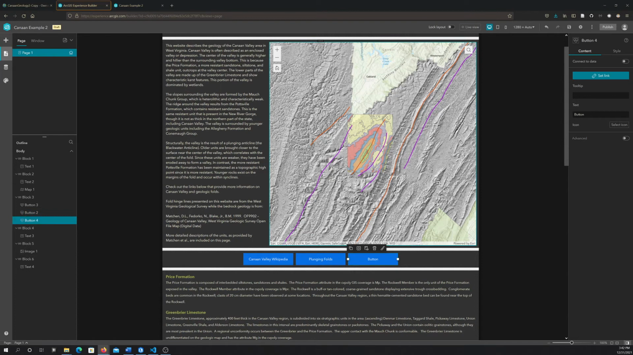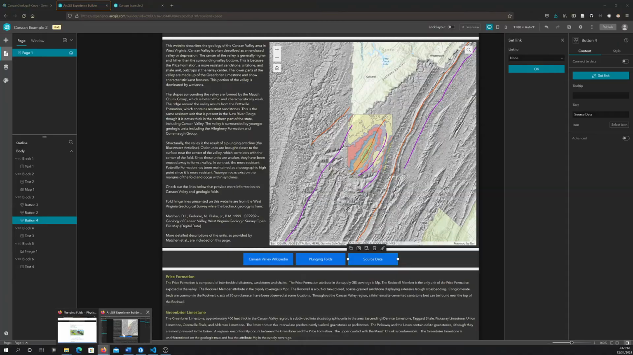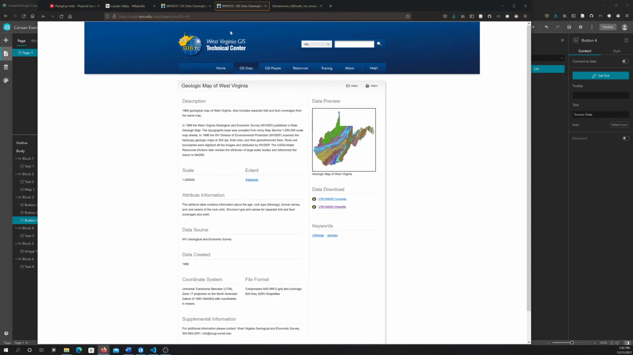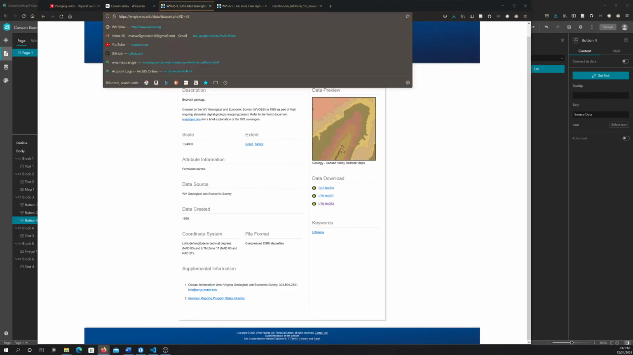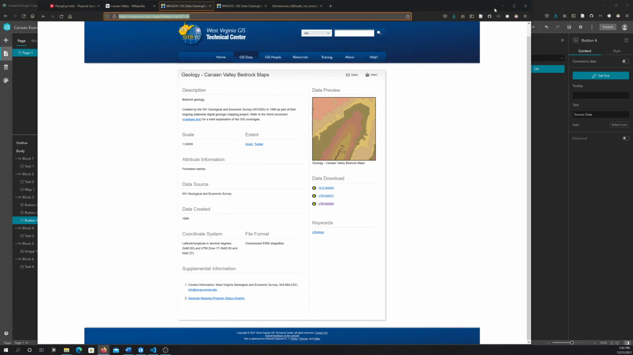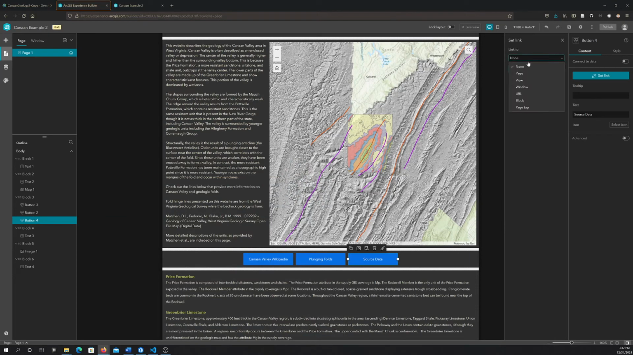And then last button, we'll have that link to the data. So I'm going to call this source data, and again, set link. And I just want to go to the page with the data on it from the West Virginia GIS Tech Center. And again, we're just dumping that link in. So URL.